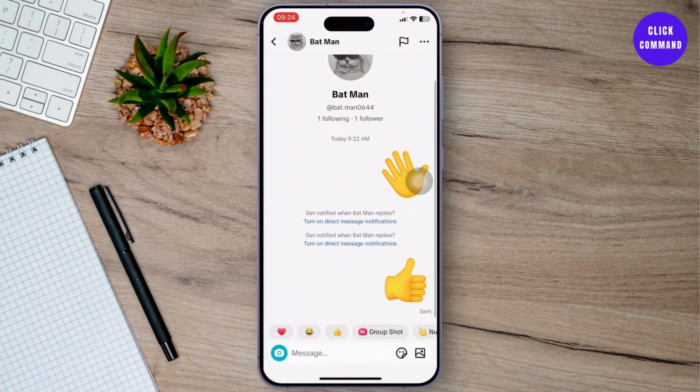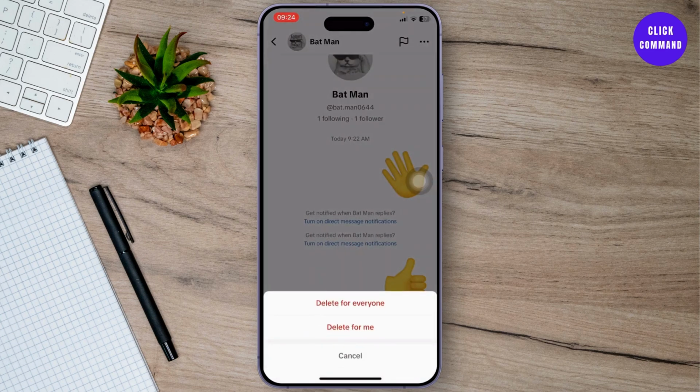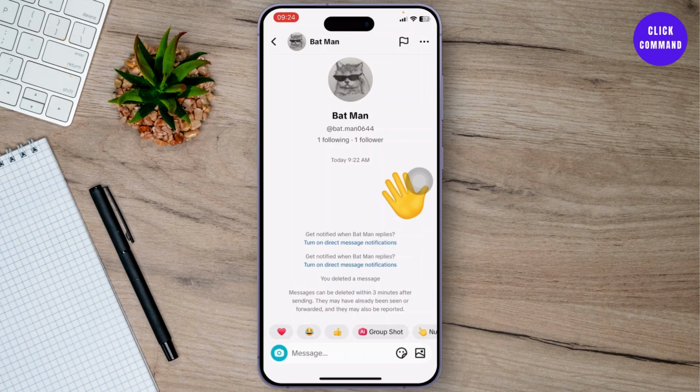And now what you'll need to do here is that you will need to long press on the message that you just sent, tap on the delete option, and here you will see delete for everyone. Tap on delete for everyone if you want to remove the messages on both sides. Tap on delete for me to remove it only on your side. So tap on delete for everyone and there you go.